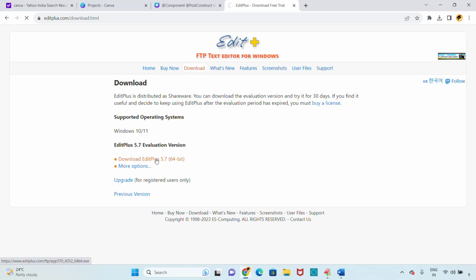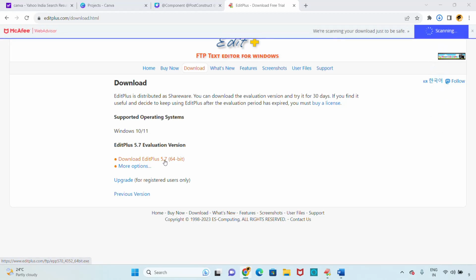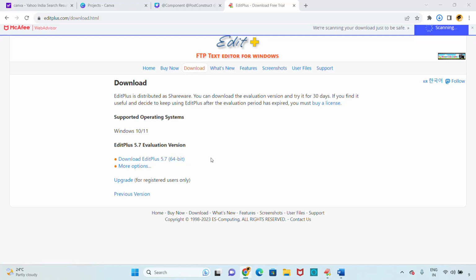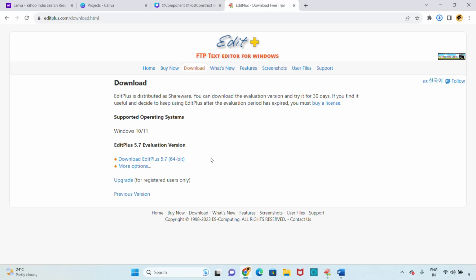Once you click on Download Edit Plus 5.7, it is downloaded. It's a very small file. You can download this file, and initialization means we know, right? Click on next, finish. Guys, I hope you are a software developer. Initialization means what? Next, finish, right? I'm repeating one more time.